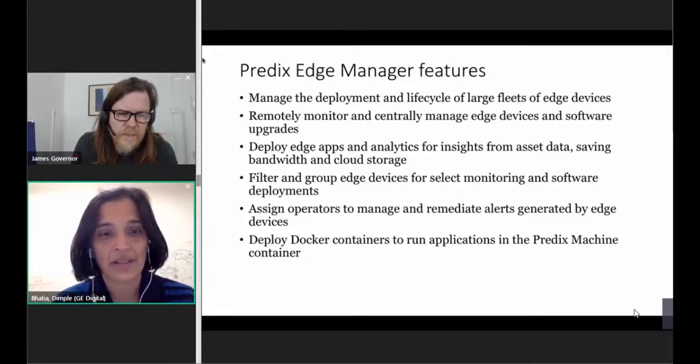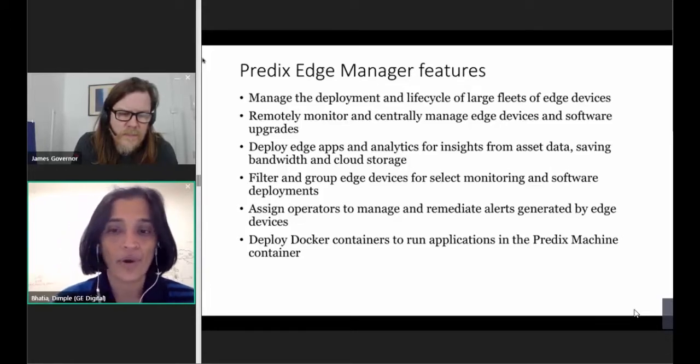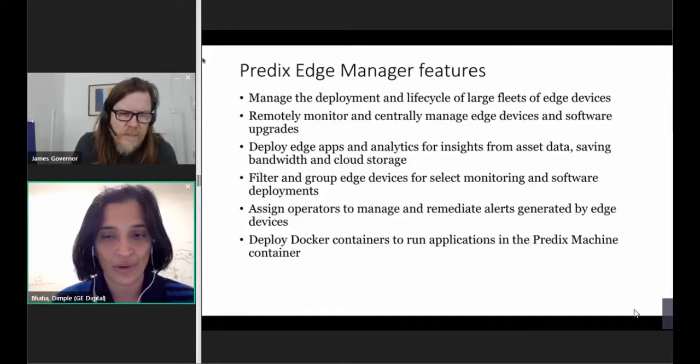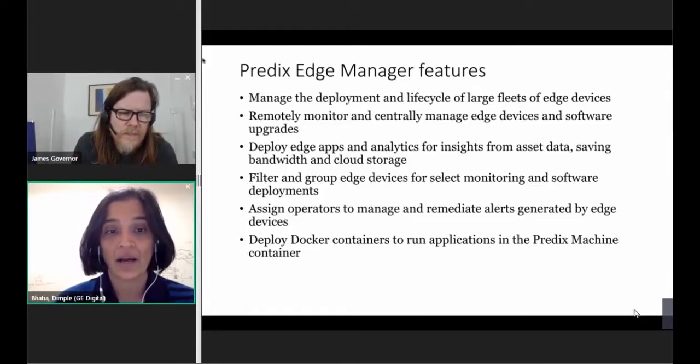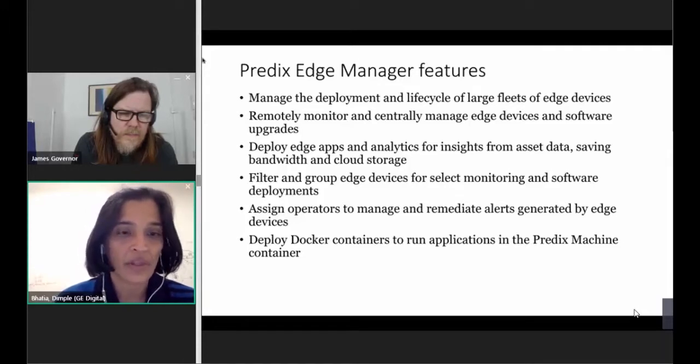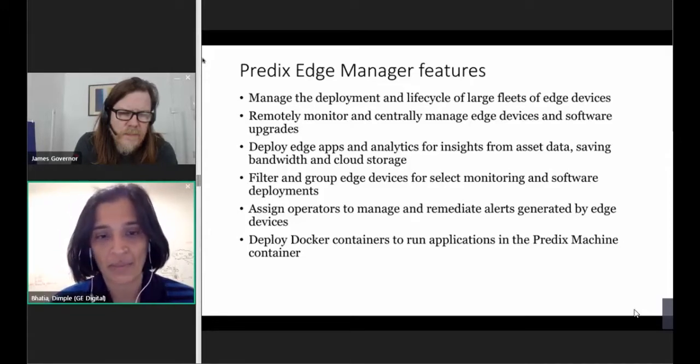We have the ability to filter and group devices. So, for example, you may group all of your North America devices into a group called North America, and then Europe would be another group. And when I actually go through the demo, you will see how that enables you to view whether it be the deployments or the alerts for that specific group of devices. So filtering is an important capability here.